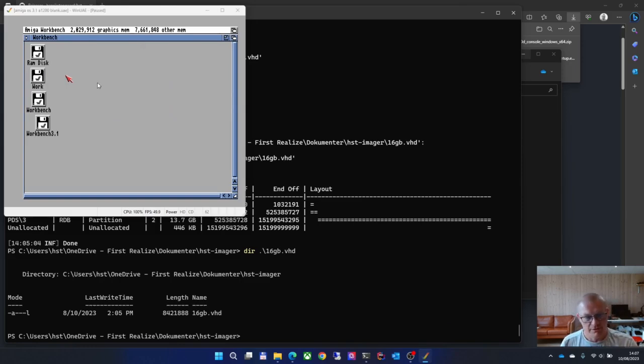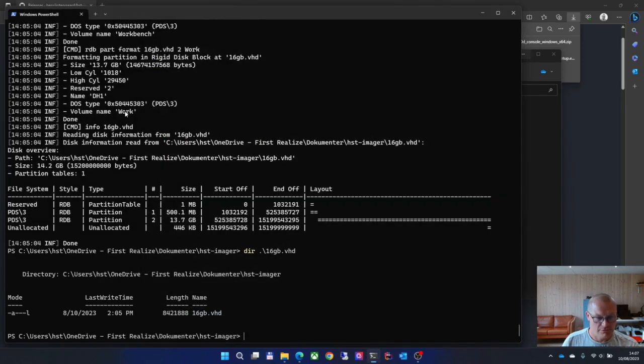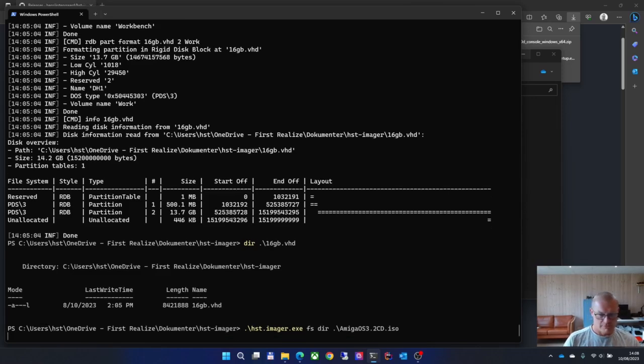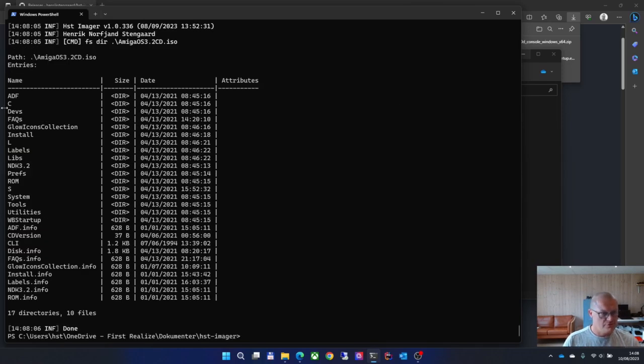But let's just try out Amiga OS 3.2. I just want to extract some files from this as well. So we'll type HST Imager fs dir Amiga, and then tab until I see Amiga OS 3.2 cd.iso. So let's see, it contains two folders I'm interested in. It contains the ADF and it contains the ROM.